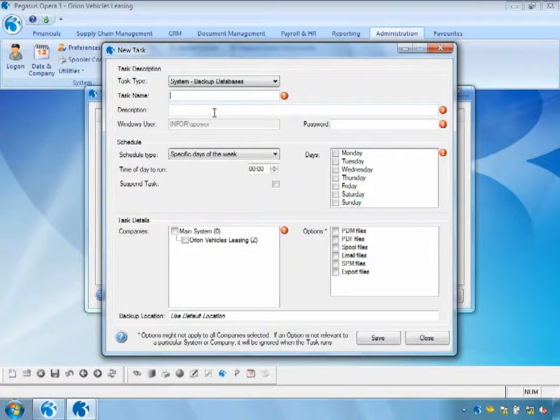What's the task name? I'm going to call this daily backup. What's the description of this task? Nightly backup of Opera 3. I also need to enter the Windows user ID and password. The reason I have to do this is that you don't have to be logged into Opera 3 to run these scheduled services. It will use the Windows timer system to invoke this function, in this case, backup of the system. From a scheduling point of view, I can specify the time.